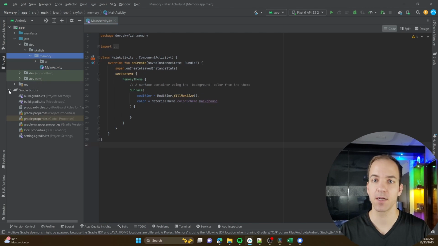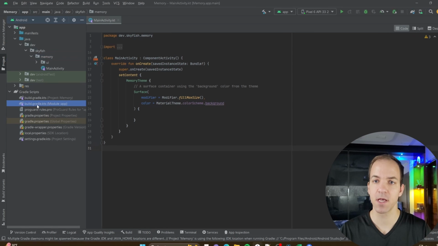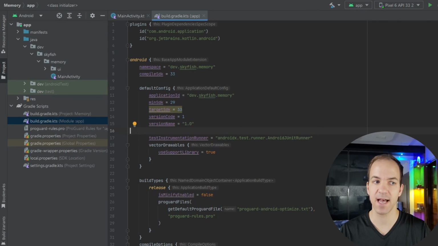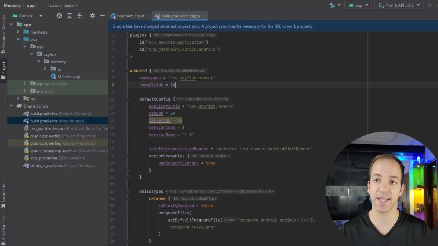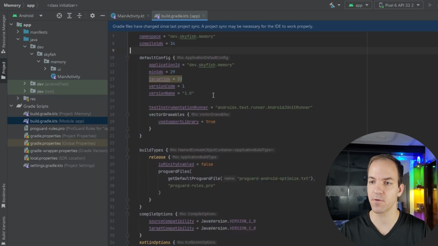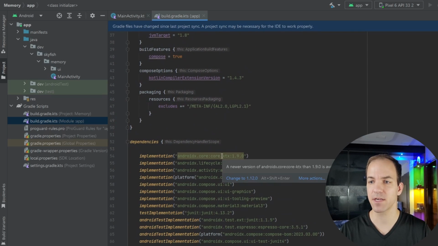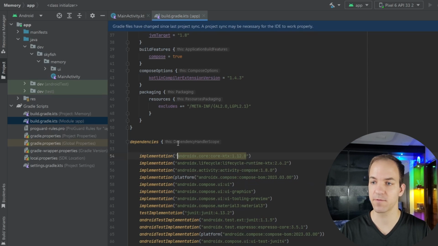Now, let's come on over into our Gradle scripts, open up our Gradle file here. You can see we have our compile SDK set to 33. So 34 is actually out, so we're going to need to update that to 34. And then let's come down here. All of this we can leave the same, but I am going to go ahead and update this from 1.9 to 1.12 for that Android X core. And as far as dependencies go, that's really all that we need. We're not going to need anything else in addition to that.